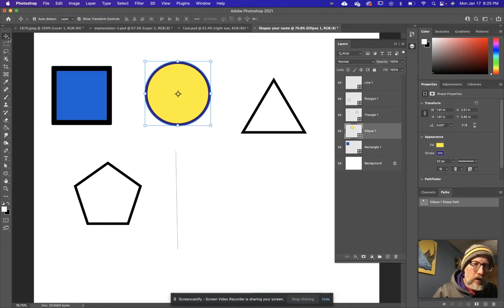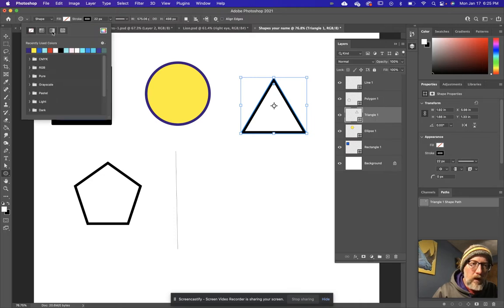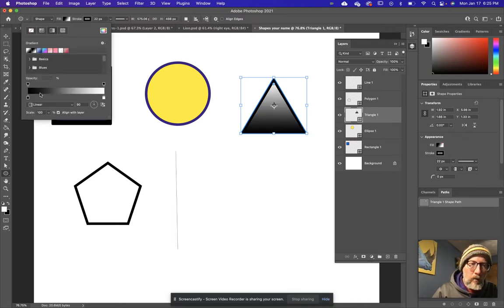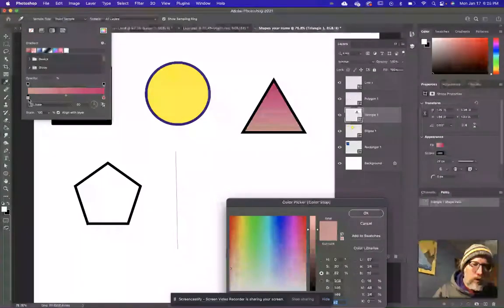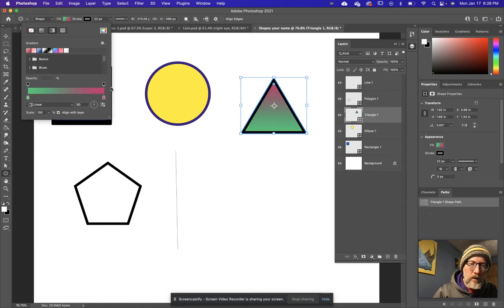Okay, let's try our other options here. We'll grab our triangle, and again we'll grab our shape tool. Let's fill this guy with a gradient. It automatically defaults to whatever you have in your front and back color, but we can fill it with other gradients. If we want to fill it with some of these preloaded gradients, we can do that. We can also edit these gradients. You just double click on the gradient editor bar down here, and we can pick any color we want. So let's do pink to green there.